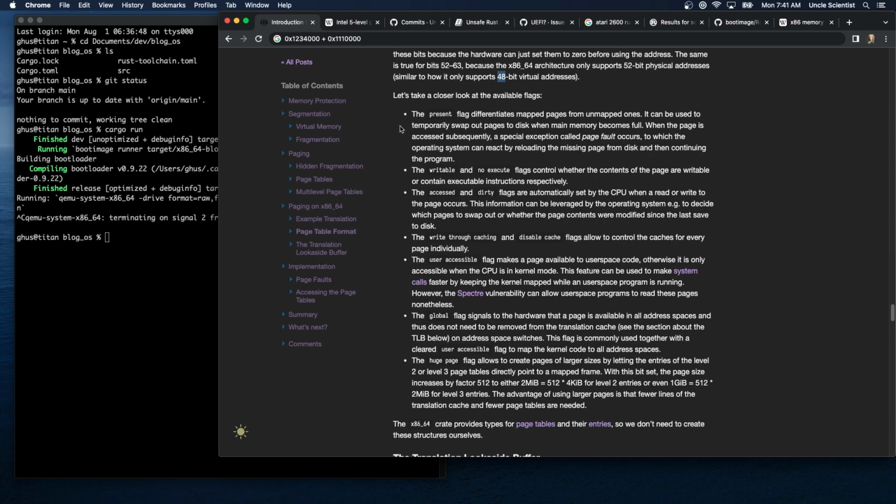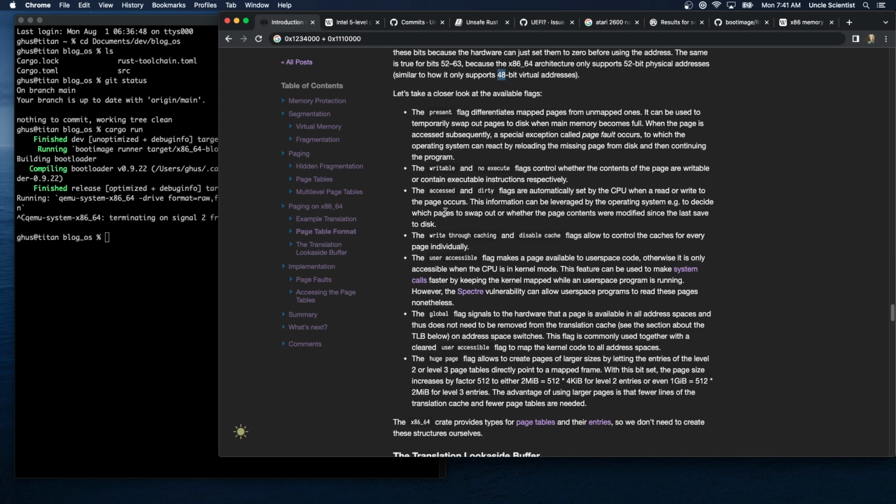Let's take a closer look at the available flags. The present flag differentiates mapped pages from unmapped ones. It can be used to temporarily swap out pages to disk when main memory becomes full. When the page is accessed subsequently, a special exception called a page fault occurs, to which the operating system can react by reloading the missing page from disk and then continuing the program. The writable and no execute flags control whether the contents of the page are writable or contain executable instructions, respectively. The accessed and dirty flags are automatically set by the CPU when a read or write to the page occurs. This information can be leveraged by the operating system, for example, to decide which pages to swap out or whether page contents were modified since the last save to disk.